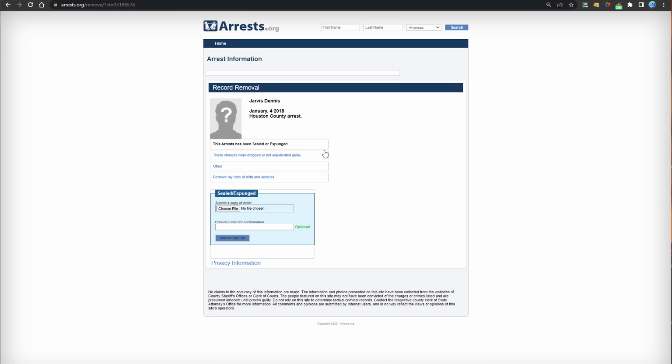So you have a couple options here. It says the arrest has been sealed or expunged, the charges were dropped or adjudicated not guilty, other, and remove my date of birth and address. Then essentially you have an email address to get an email confirmation and a file upload in order to upload any documentation that you have to support that request. If you have documentation from your lawyer saying that the case was dropped, sealed, expunged, dismissed, whatever, or documentation directly from the courthouse, that's something I would upload, and request a letter stating that you would like your record to be removed. So that is how you would remove a mugshot from arrest.org.